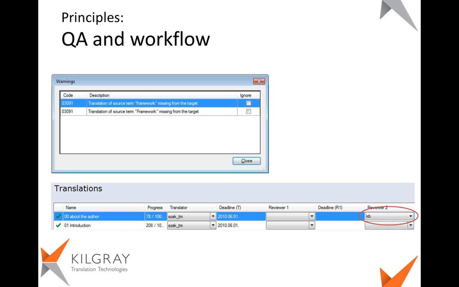Okay, so back to principles in MemoQ. One feature you can use is the quality assurance. This is something that works as you type your translation or you are reviewing a translation. The second principal functionality that you have in MemoQ to help you with reviewing is the workflow.